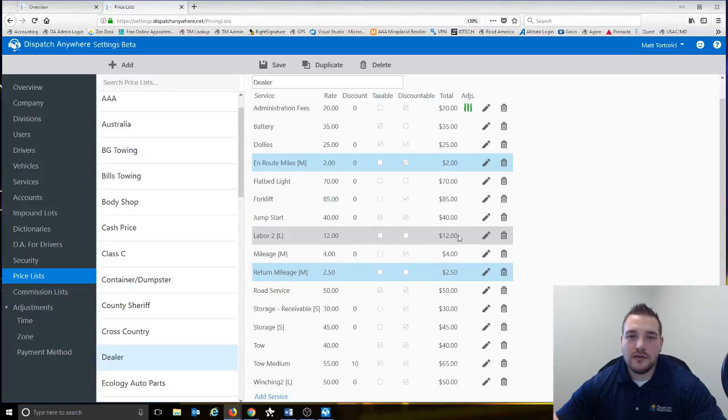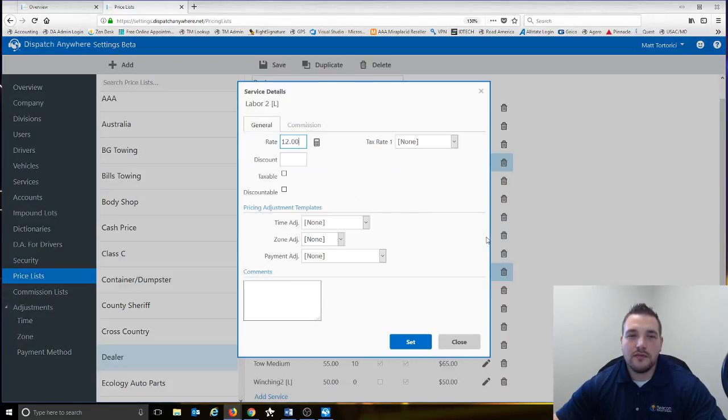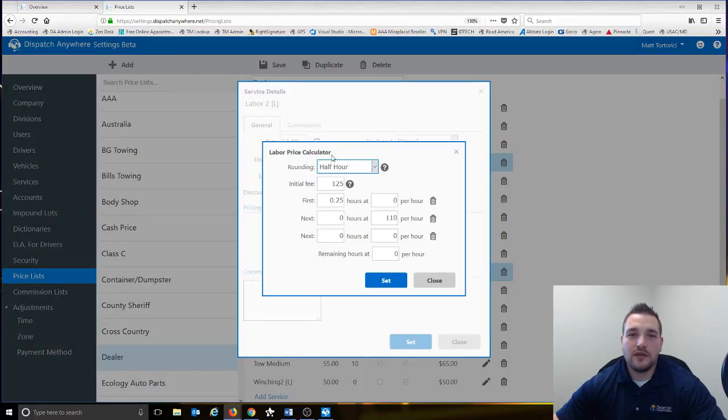Labor calculators, these are pretty easy too, so we'll click this one here. You put your hourly rate here, and then you also set up your calculator. So it depends how you want to round it. Again, maybe I want to round to a whole hour, half, or tenths of an hour. I can have an initial fee. In this case, this one has an initial fee of $125. The first quarter hour, or so the first 15 minutes, are free in this case.